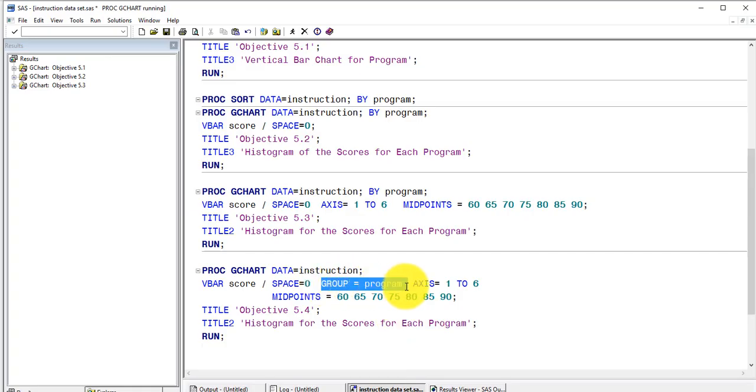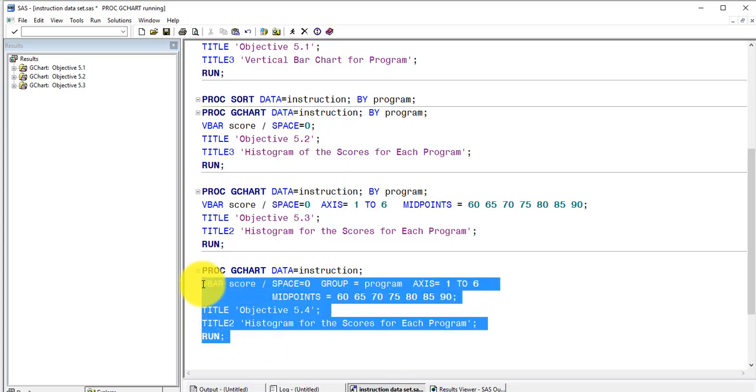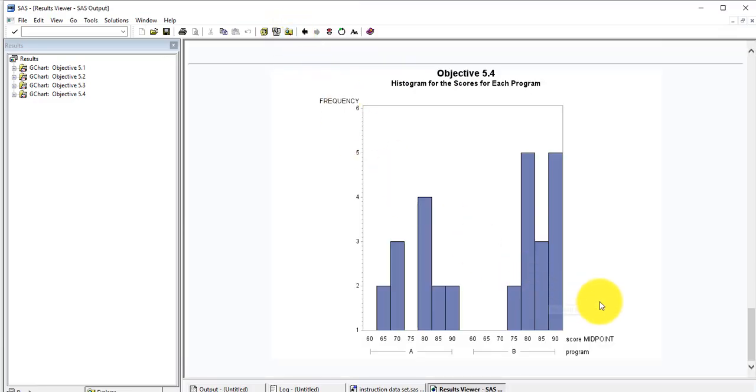We have a new option here. It's the group equals program option. You can put spaces around the equal sign or not. That's your choice. And so here group has 2 levels, so I'm going to get a histogram, since it's space equals 0, for program A, and a histogram for program B on the same set of axes. So if I highlight this part and submit this code, it breaks it up into 2 pieces. So the effects of that group option is down here at the bottom.